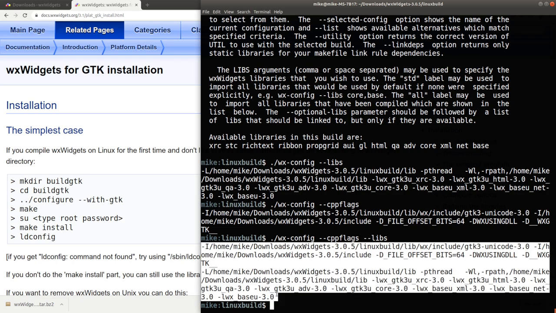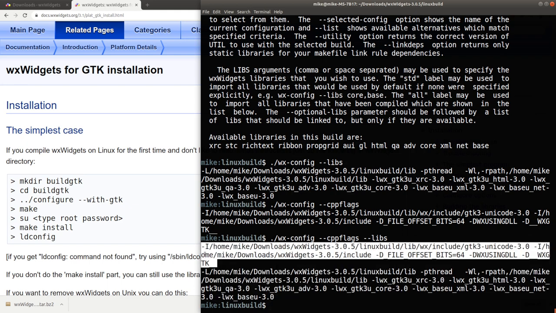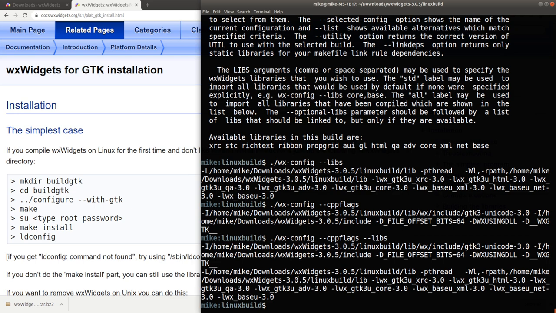You can see that these are all the things that I'm going to pass to my compiler so that my compiler knows about where the headers are and libraries as well. Now, what we can do here so that we don't have to reference this directory or be in this directory to use wxconfig is follow these directions.